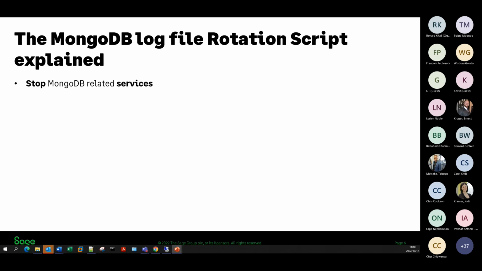And because MongoDB runs within the Syracuse environment, it's also important to make sure that we stop all the Syracuse related services at the same time. So then we create a MongoDB backup directory based on the arguments that we've passed. This is all done dynamically by the script, and like I said, it's completely automated. And you guys will see the beauty of using it a little bit later as well.